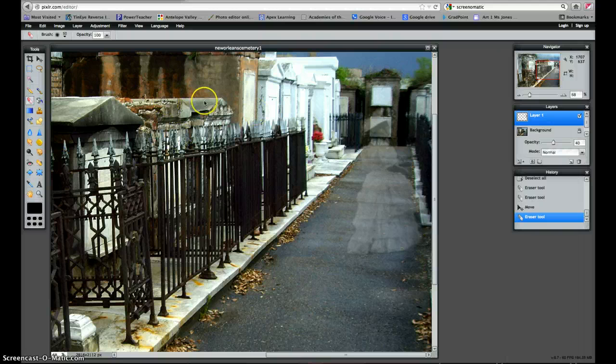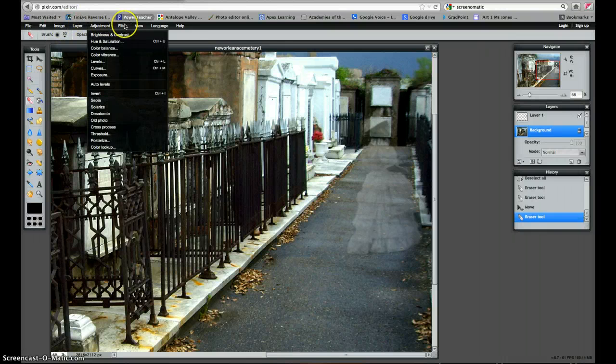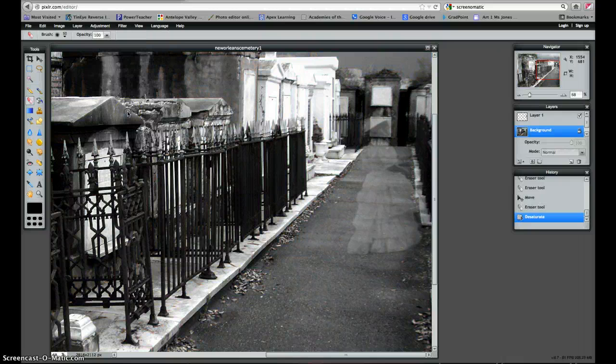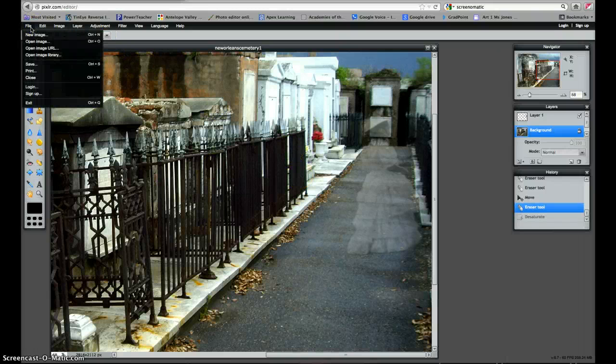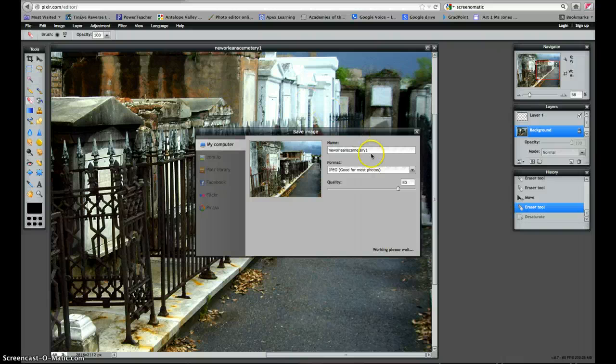You can choose to work with the image and make it maybe black and white. Maybe that would look better. If I go to desaturate, that turns it black and white. Or maybe I wanted it how it was. When I'm completely done, I go to File, and then I go to Save, and I'm going to title this image Ghost Image, and I'm going to turn it into the Dropbox when I'm done.